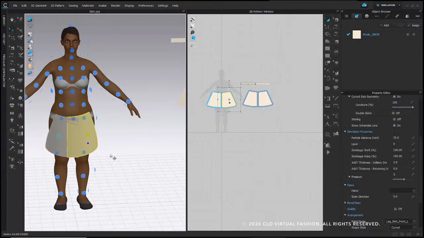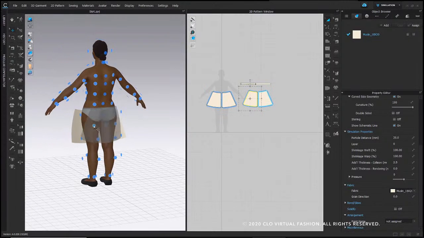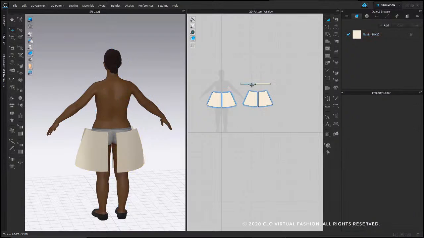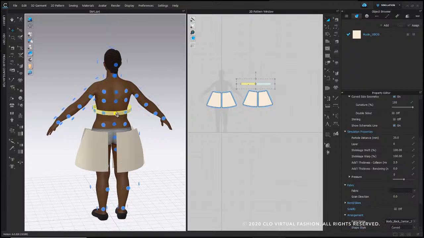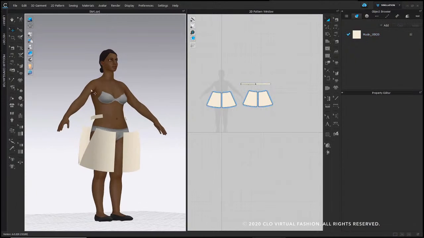I can move this out a little bit. And then I'm going to do the same thing for the back. I'm going to select that piece, and because of the symmetry, they follow each other. I'll just spread this out a little bit, and then my waistband I will place here, and then I can just move this down some. So here my arrangement appears really good to me, and I'll go ahead and hit auto sew.